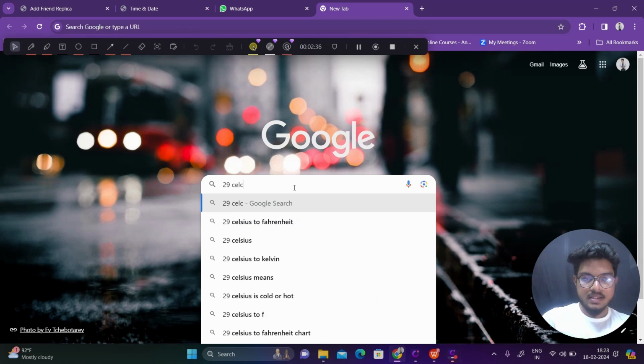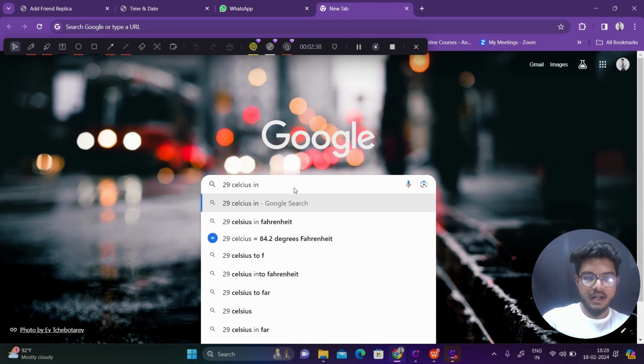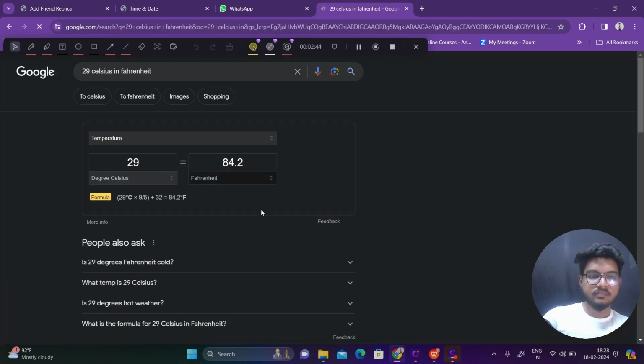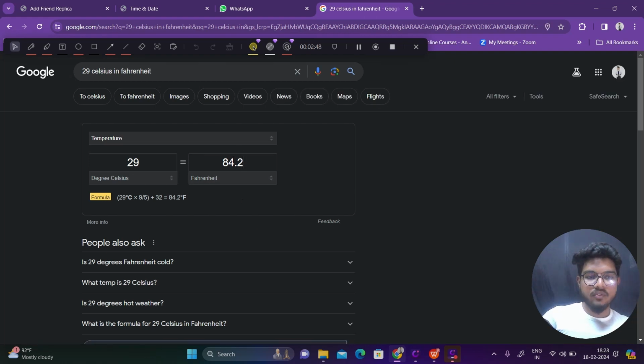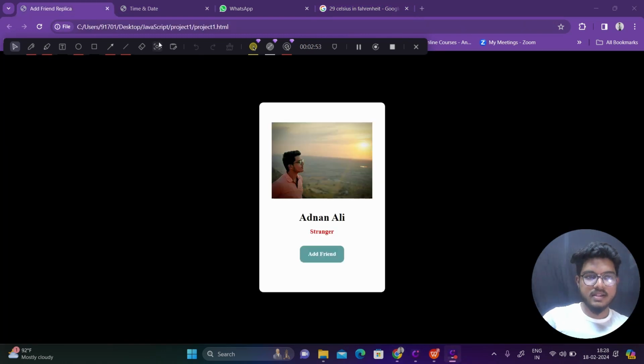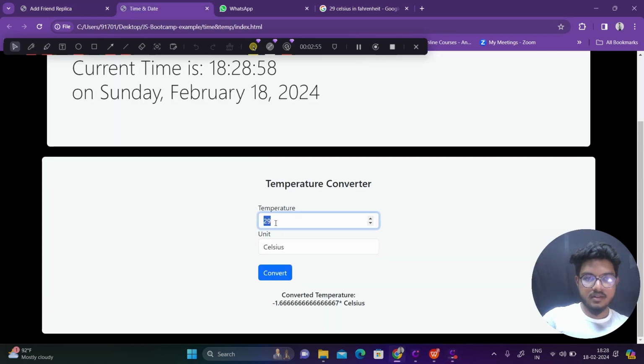29 degrees Celsius in Fahrenheit. Right? It is 29 degrees Celsius in Fahrenheit. It is something like 84.2. Let's take this 84.2 and convert it to Celsius. Where is it? Here, right?